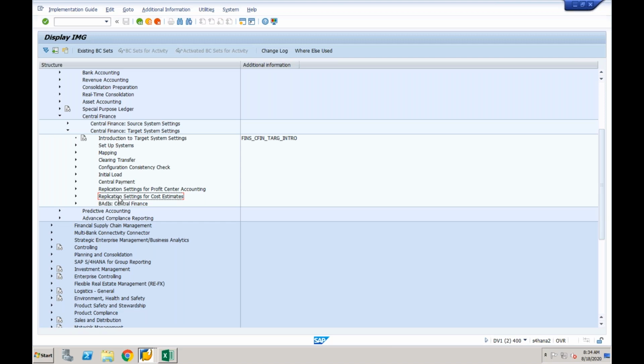So I already gave you the example of commitments. If you are creating a PR and PO in your source system, and you want to replicate that as a commitment in the internal orders in the target system, that is also something recently launched by SAP. Same way, if you are using old functionalities like classic profit center accounting: if you are using new profit center accounting, with new GL in your source system, then this activity is not relevant at all.